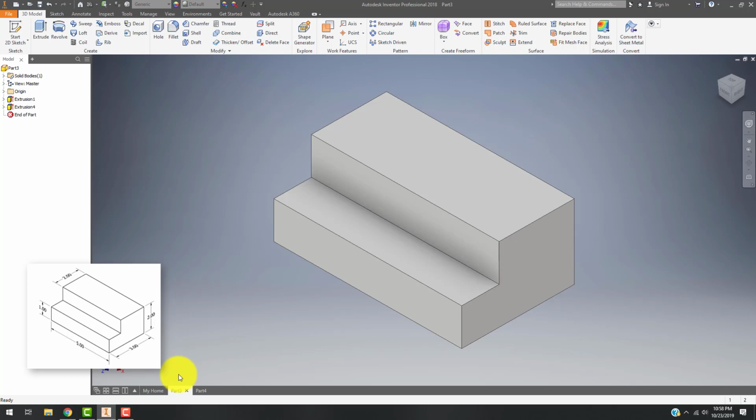But it's a really good practice for you if you're getting started with Inventor to go through and just begin with looking up some isometric drawings and trying to recreate them.